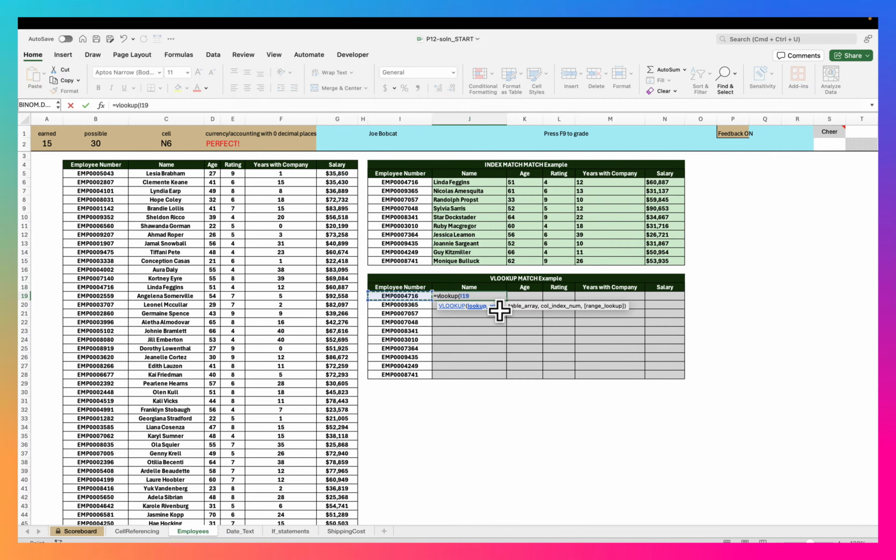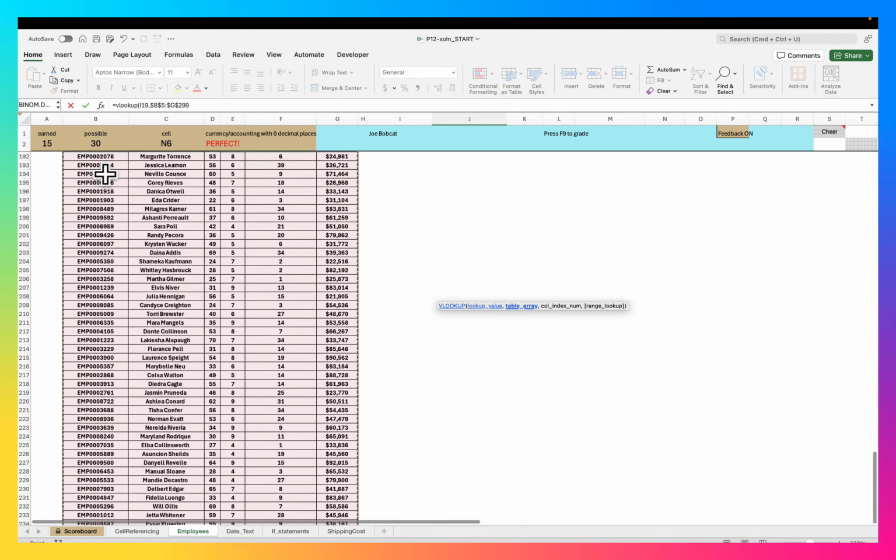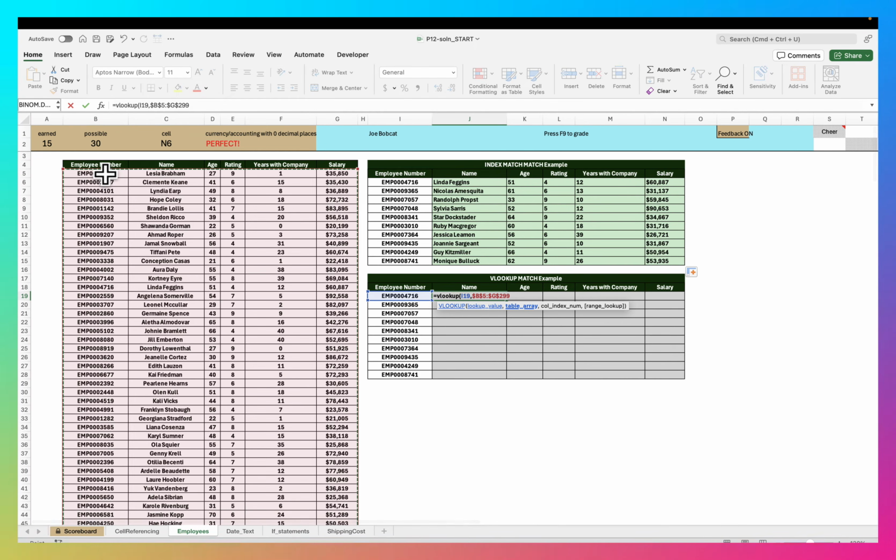You start with the lookup value, comma, then where are you going to look it up? It's going to be this table array over here, which is arranged, so we're going to lock it. Okay, comma. Then there's another argument, column index, which means once you find it, which column do you want to return? The value from which column? Well, we want to return the value from the second column, which would be the name column. So for now, I'm going to put in a 2, and then I'm going to change that in a second.